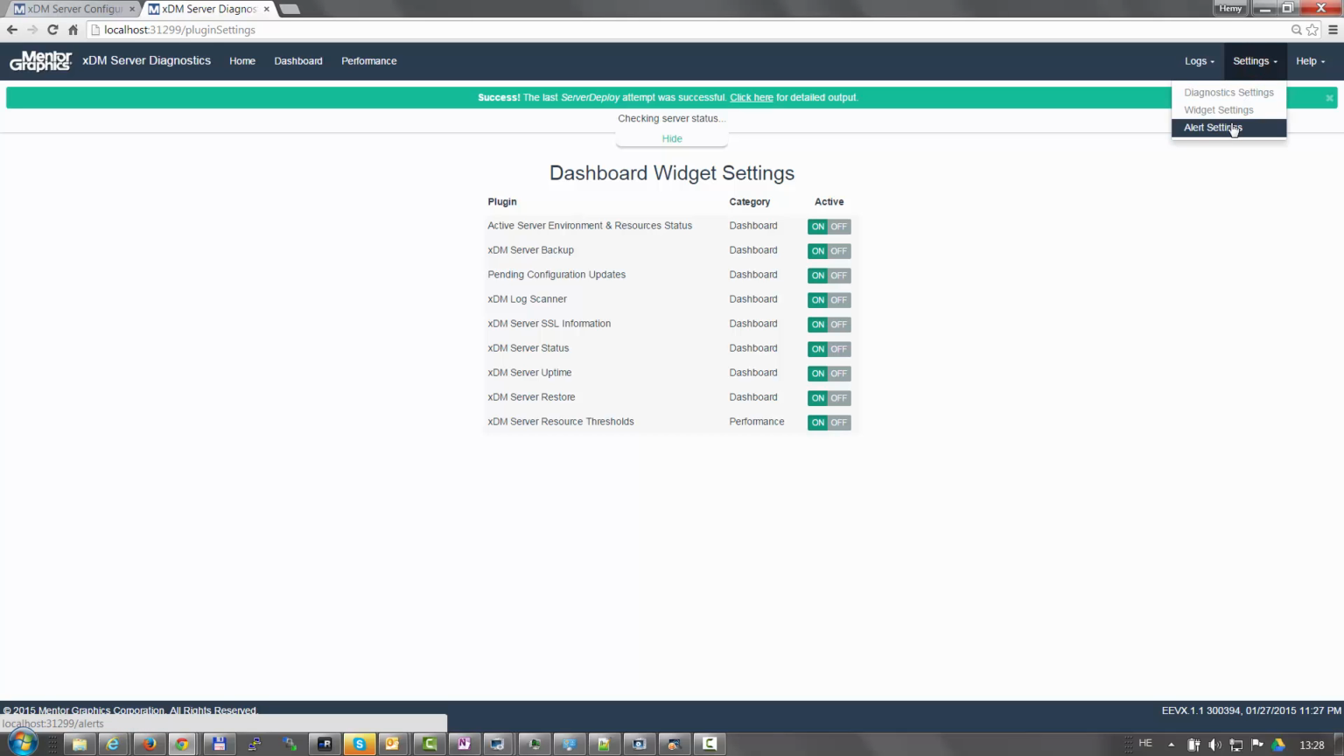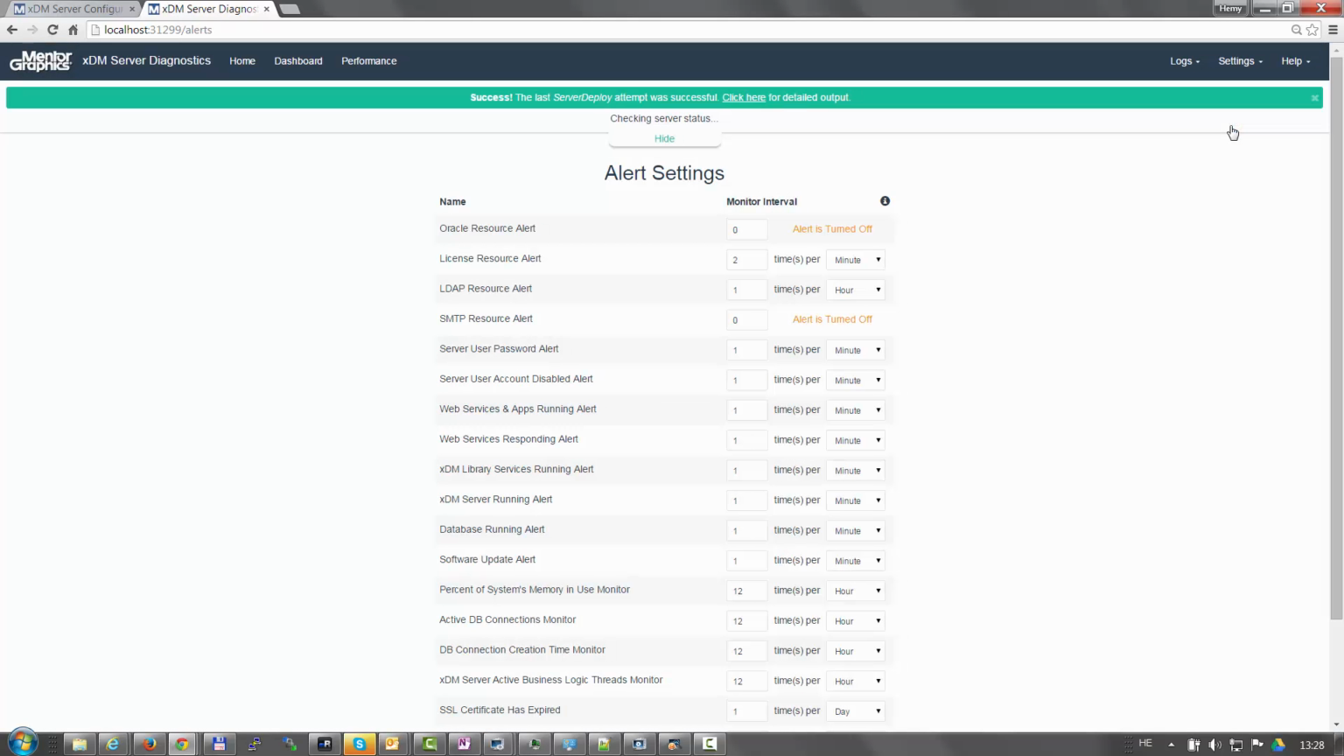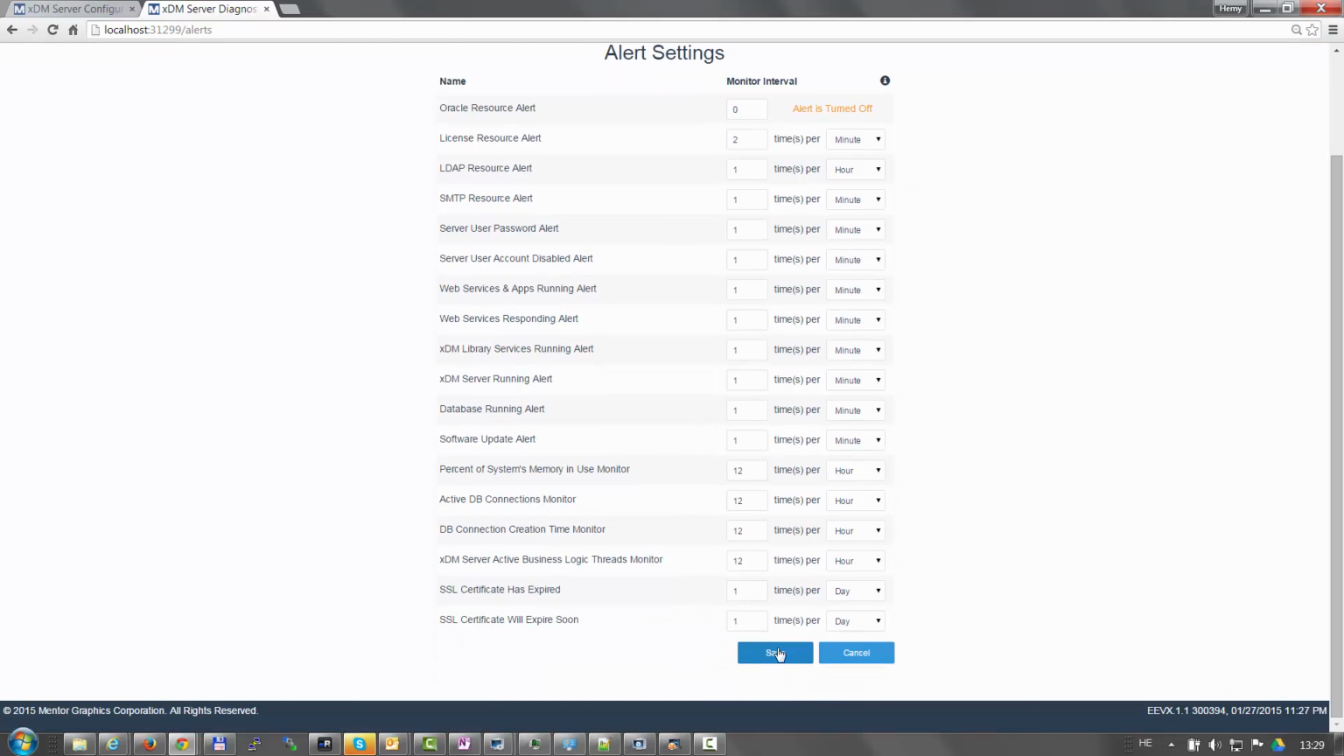Last, under the Alert settings, you have the option to activate or disable each alert and define the time interval for the alert to run. Remember to save your settings.